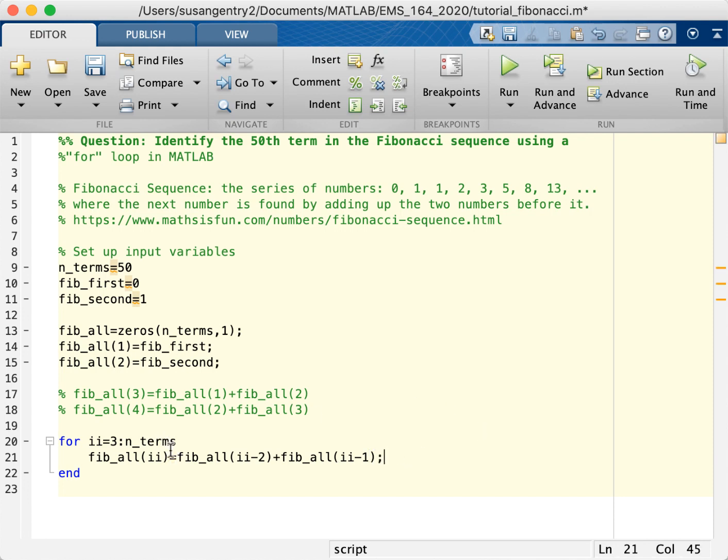This is then going to run for i equals 4, where it'll plug in 4, 4 minus 2 is 2, and 4 minus 1 is equal to 3. So this is going to do it for all of the numbers in our sequence. The last part that I'm going to add, at the end of this, I want to make sure I output my final answer. My last one is going to be n terms, and this will output it to our command window.